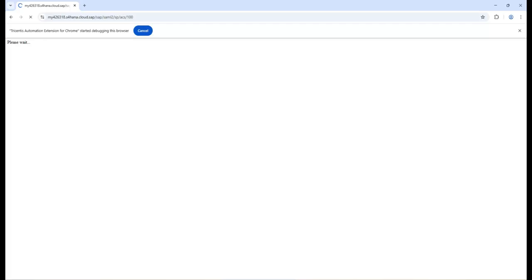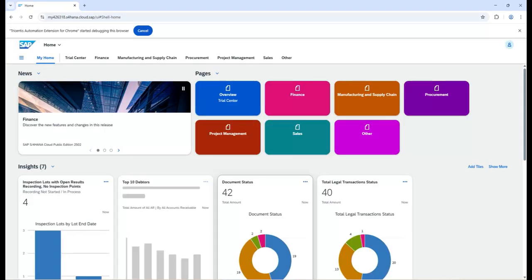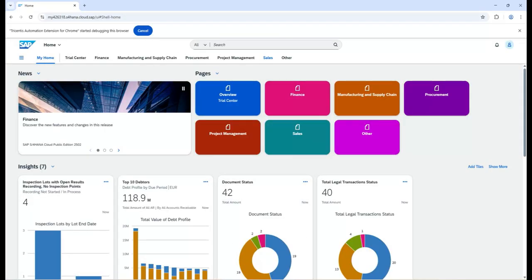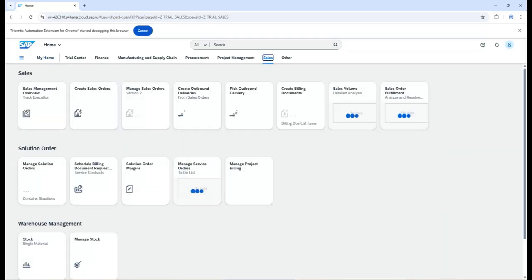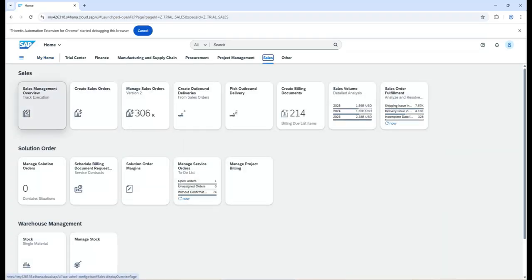I am executing the test cases through Tosca. The application was launched, the login was successful. It is navigating to the Sales module, the Sales Management overview is clicked.